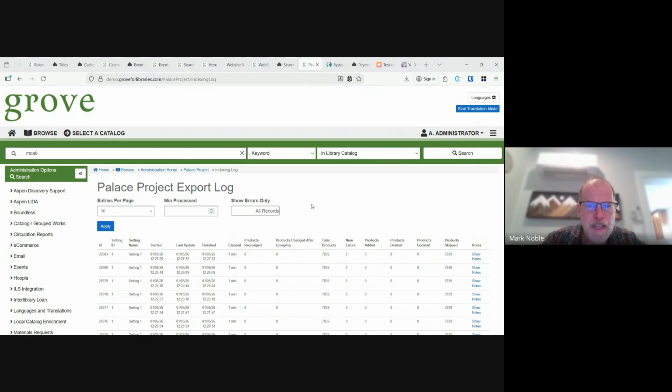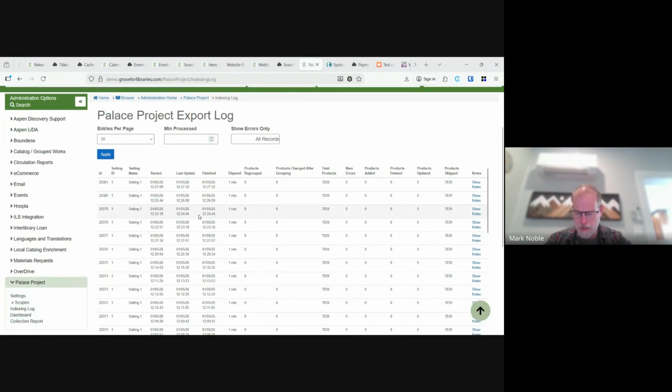So we did a bunch of improvements to how Palace Project is indexed. And that's doing some indexing of different collections in parallel. We are showing the setting name here now in the export log so that you can see what's going on.